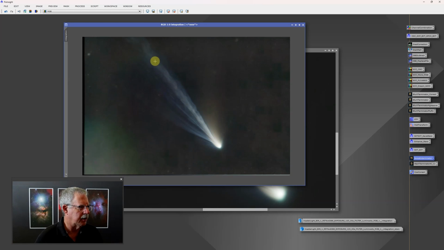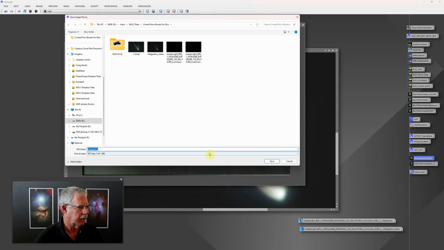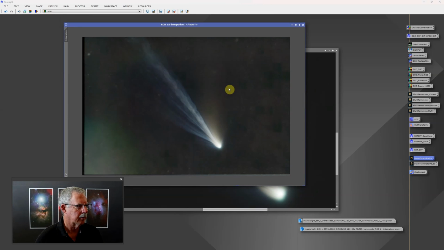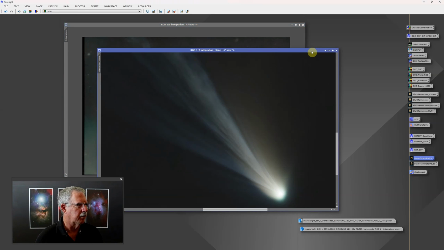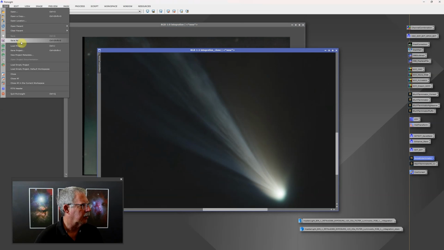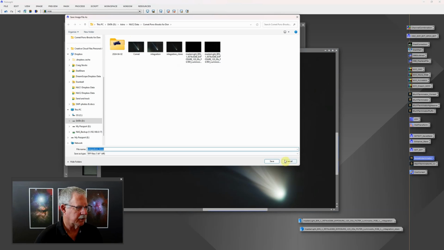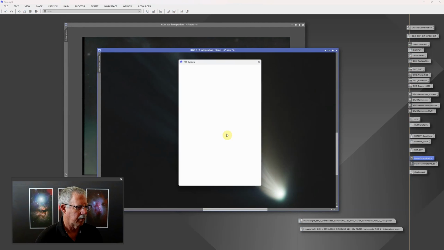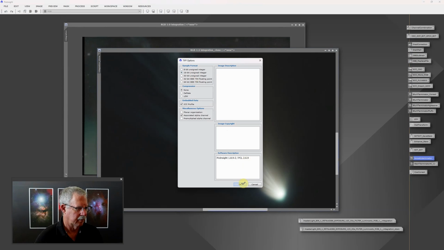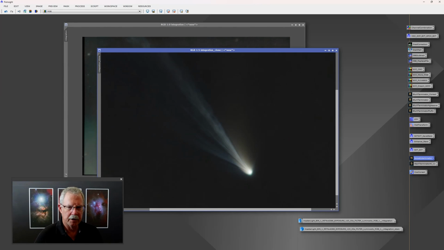A lot of detail here in the tail. So let's save these as 16-bit TIFFs. So there's the bright one. Here's the dark one. Again, saving this as a 16-bit TIFF. Okay, at this point we are done in PixInsight and ready to go to Photoshop.